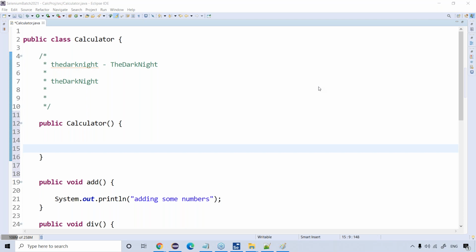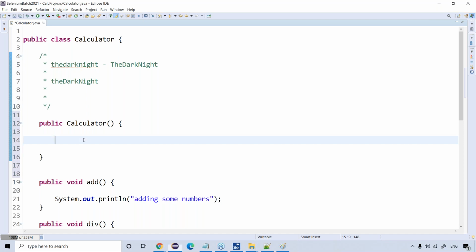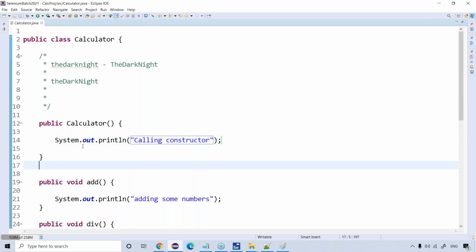So a constructor is like a method only, right? We can write some code inside this constructor. And this is called at the very beginning as soon as you create an object of a class. This method has the same name as the class name, and you need not explicitly call it. It is a special method that returns nothing. So if it's like a method only, I can write some code over here. Let's say, calling constructor, right? So let's call this method.